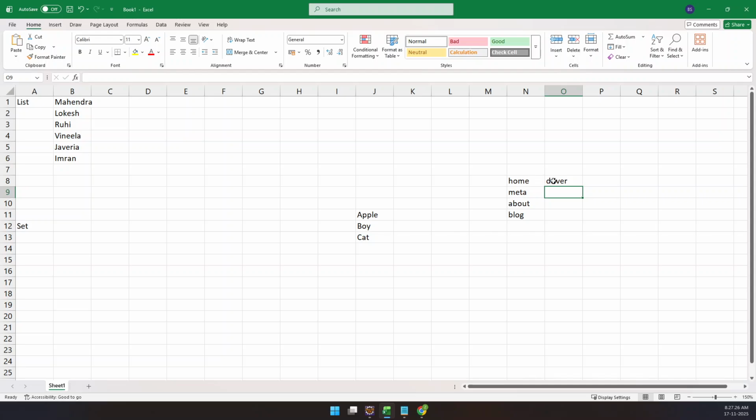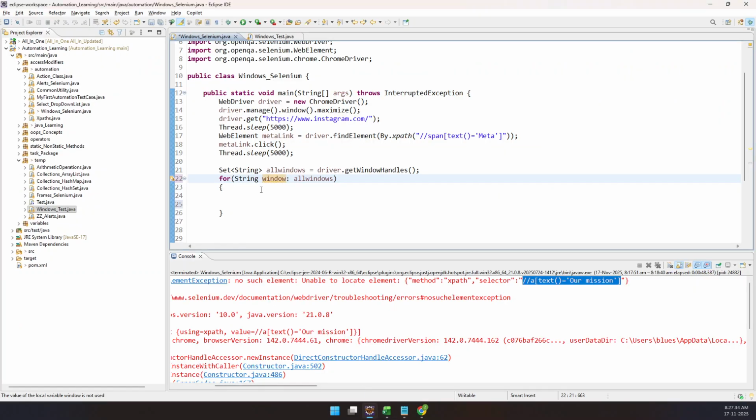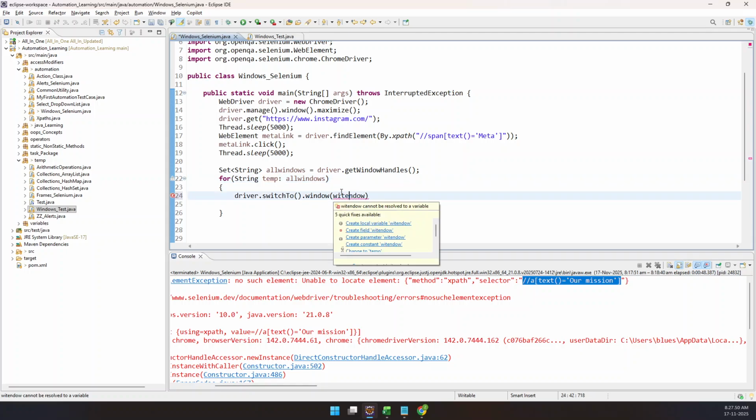Okay, cool. So now how to switch to meta? First thing is you need to get the meta object into one of the values, right? Into one of the strings. So this is where you are getting it. Simply tell your driver dot switchTo dot window. And what is the name of the window here? Let me write it as temp. You may get confused, so I'm writing it as temp. Super. Very good. Now you are switching to that window.